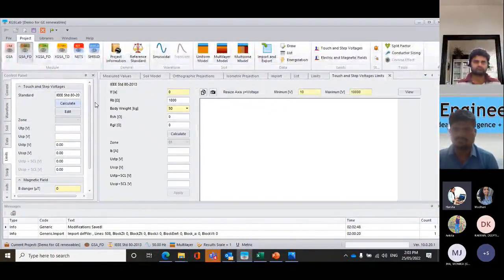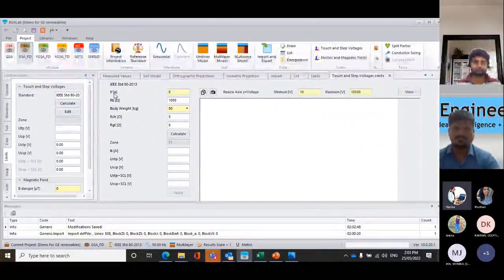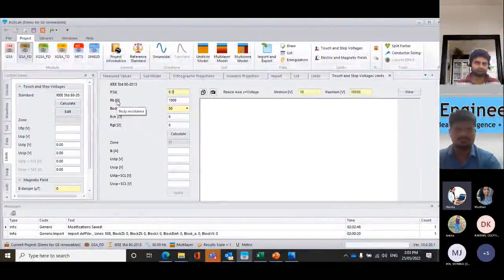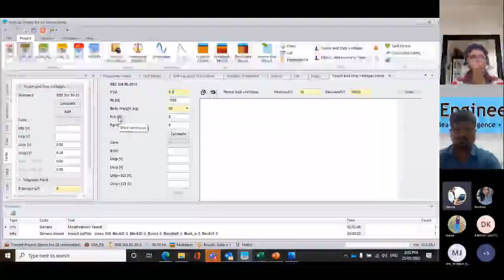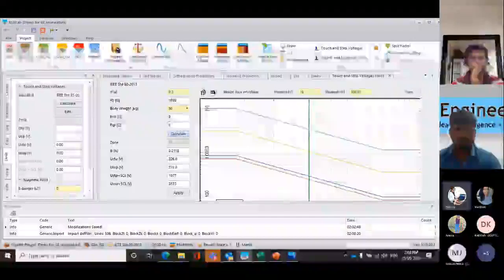As I hit this IEEE 80 standard, this is some input we will require, that is the fault clearance time. So I will just say it's 0.3 second. Fault clearance time is 0.3 second. And this is the body resistance, then body weight. And if the maintenance person is wearing some shoe or glove, if we want to put that resistance, we can put that also here. But right now I'm just leaving it blank and we'll calculate.